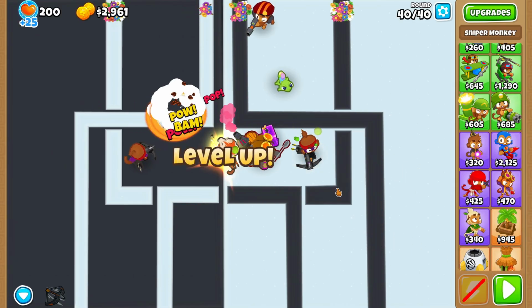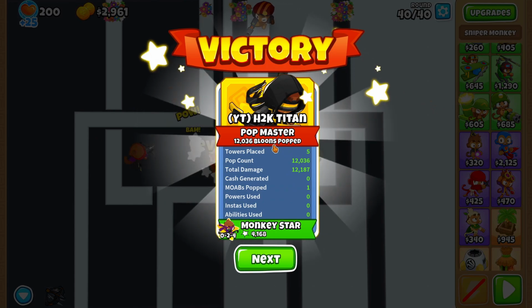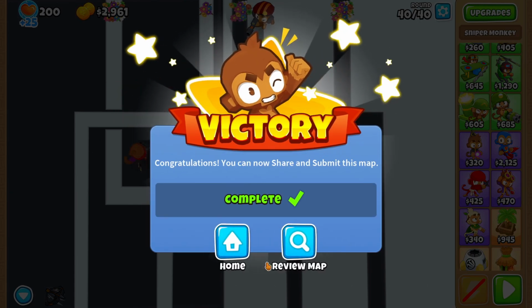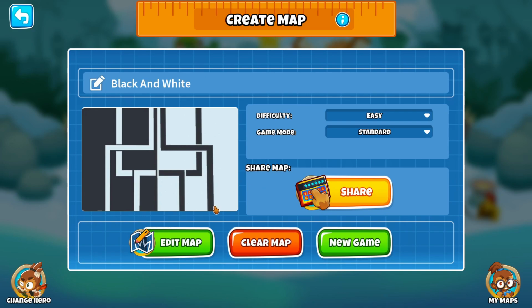And here we are on round 40, and there we go, dudes. We have officially beaten this map on easy. As I was playing this map, it's definitely not as easy as I initially thought it was. I take back what I said about this being a high tier advanced map. I think this is more on the cusp of being an expert map for sure. But all right, dudes, if you would like to give this map a try for yourself, here is the code.